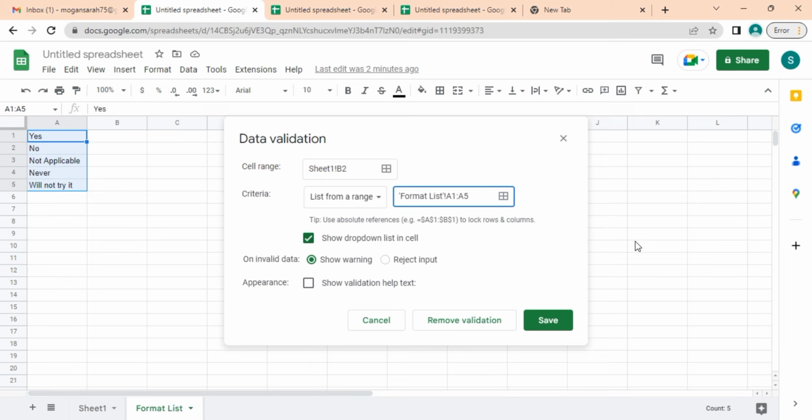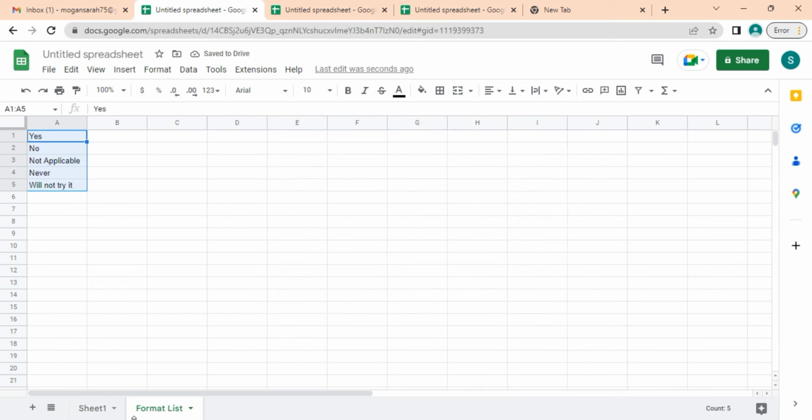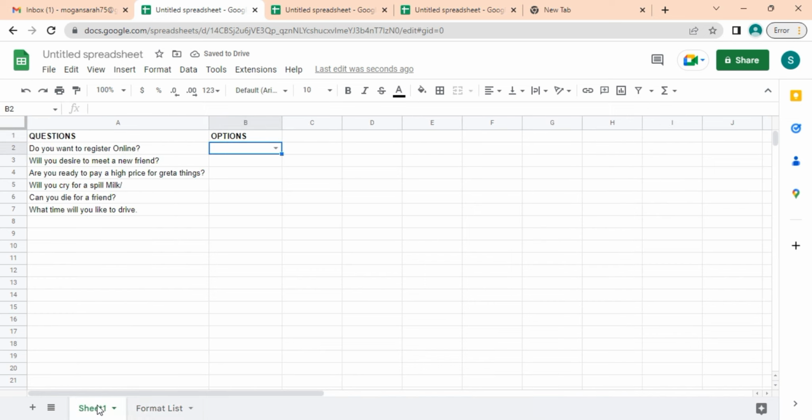Then it will take you back to the data validation window. In step 8, at the point which shows show drop-down list in cell, if it is not checked yet, you have to check it. And once it is checked, you click what? Save. And once you click save, navigate back to the initial cell you selected. If you check the cell, you see that the items have been added.